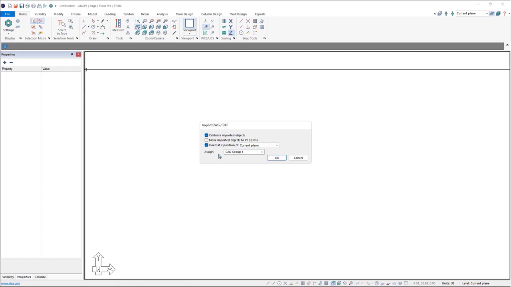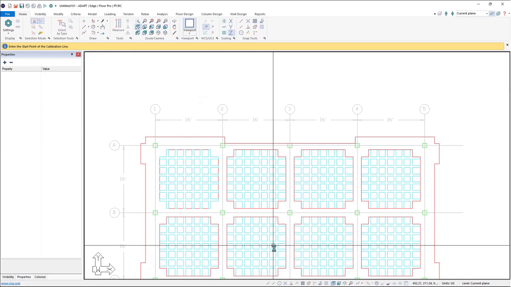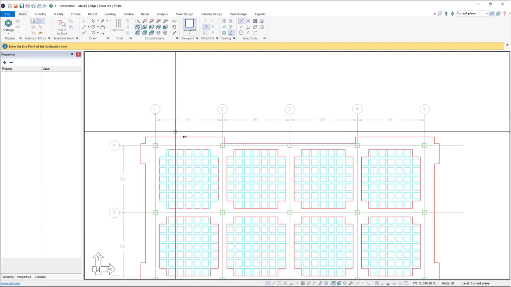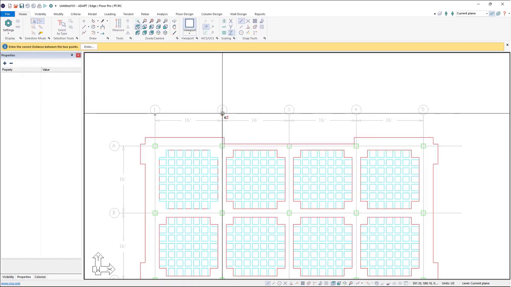And then we'll go ahead and assign a group to the CAD drawing. So we'll say level 1 CAD. I'll click OK and we'll import the CAD drawing. And the program is now asking me in the upper left in the message bar to enter the start point for the calibration line. So I'll go ahead and turn on my snap to endpoint tool, and choose the end of grid line 1. And then my second point is the end of grid line 2.